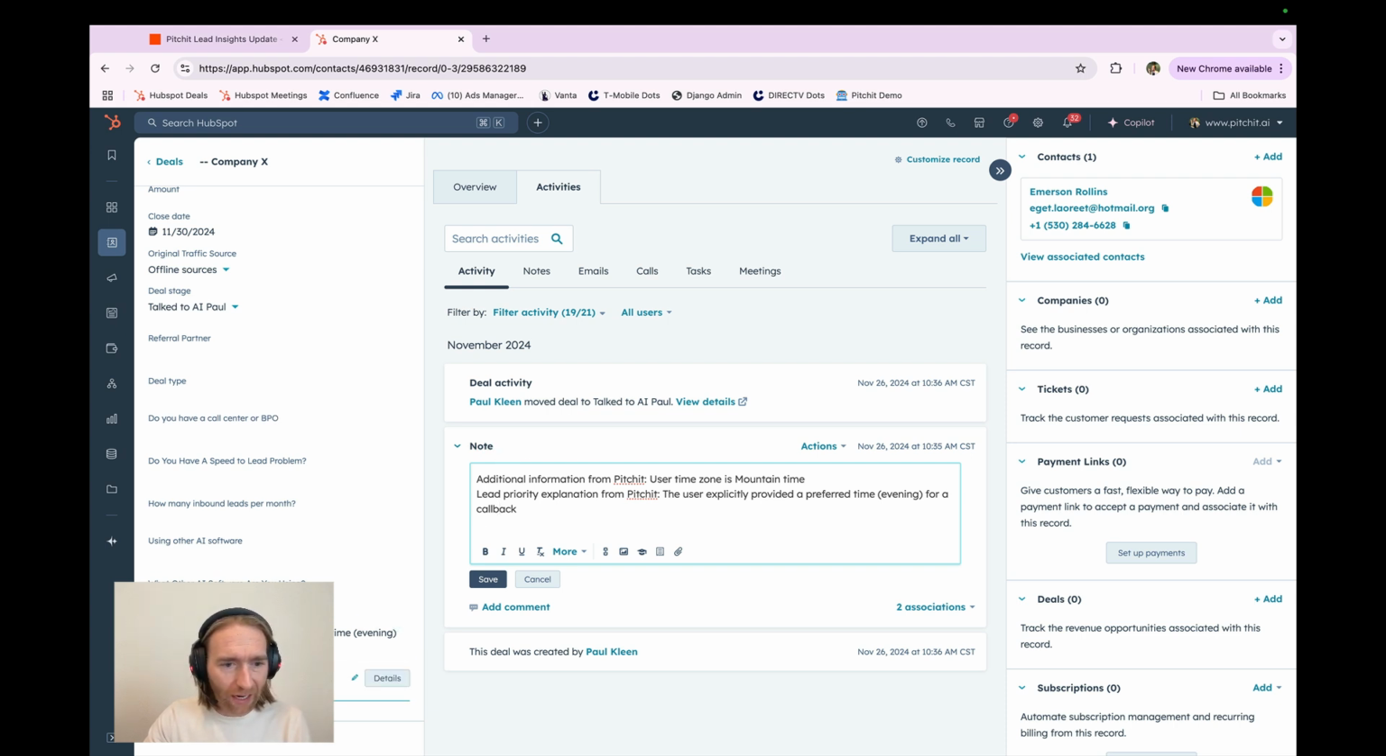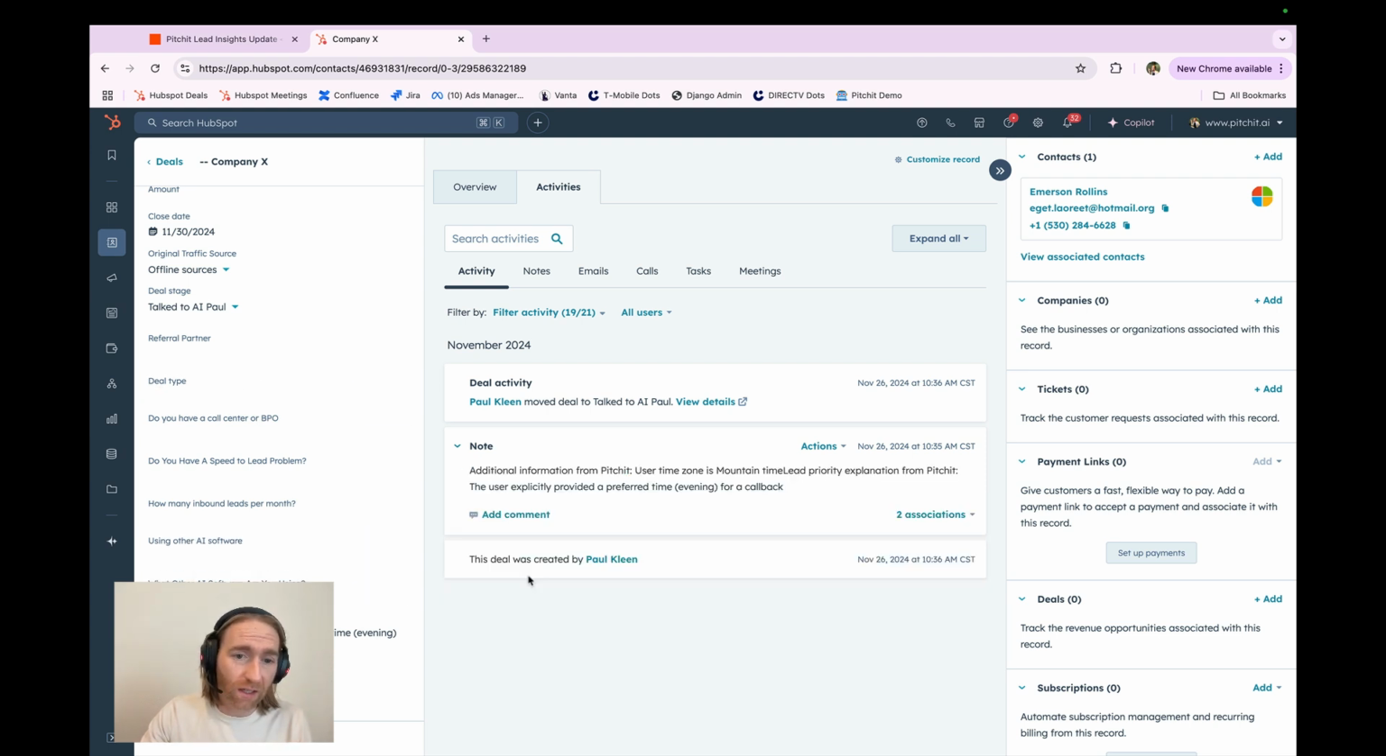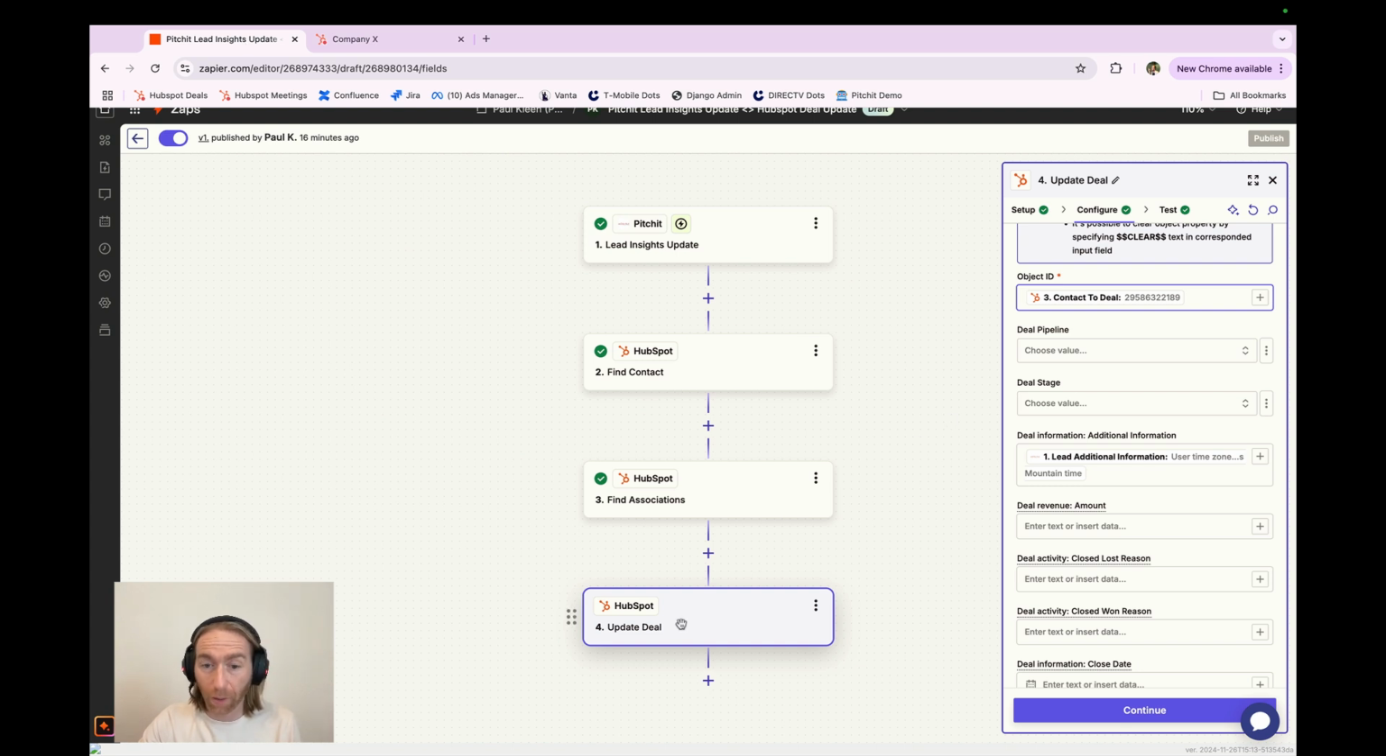You could map it as a deal card field. Now keep in mind, if you mark it as a field, it's a static value, so it's going to basically replace it every time that more insights are found about a lead. It's going to constantly replace that lead's deal card information, and that might not be what you want to do. If you want it to constantly add new notes as the conversation with this person moves on, then make sure that you choose to create a note instead of updating a deal.